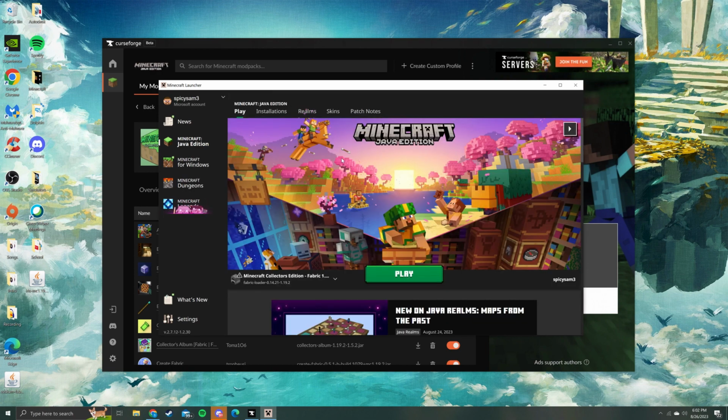Okay, so hitting play should take you into the just original Minecraft launcher, and then you should see that the profile or the installation that we're about to boot up in is the Minecraft Collector's Edition. The warning message is just Minecraft saying like, hey, this is a modded version of Minecraft, carry on at your own risk.